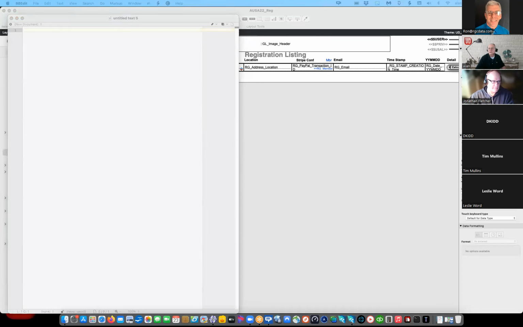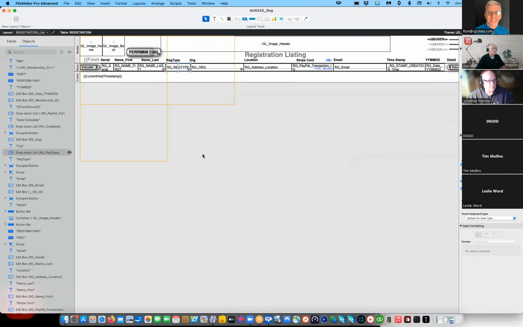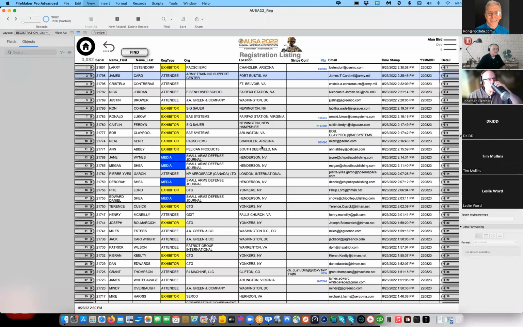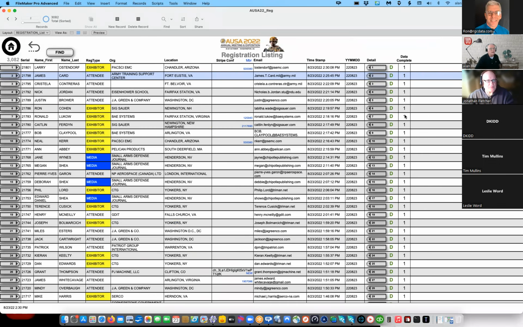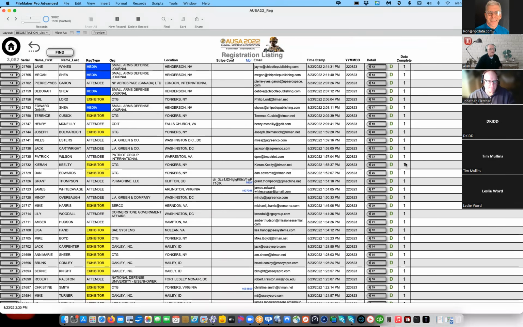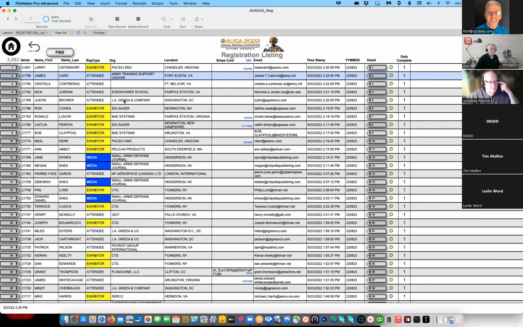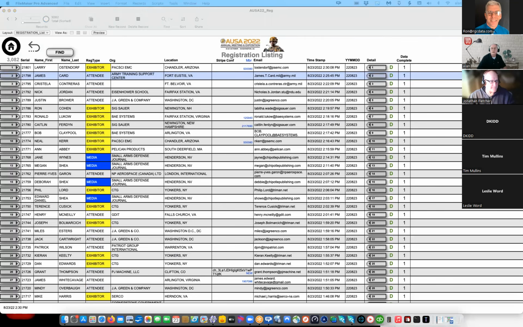Okay. For example, one of the things I do, let's see, get back to here, browse. If you notice here at the end, data is complete. It's got a 1 in it. That means all the required fields are filled in. And there's an easy way of doing that. Let's see if I pull it up here again.